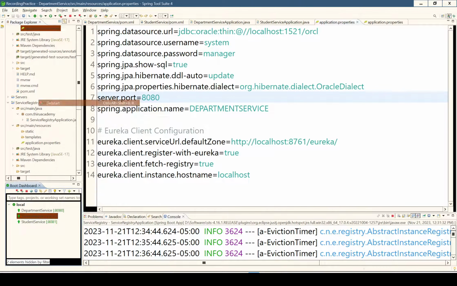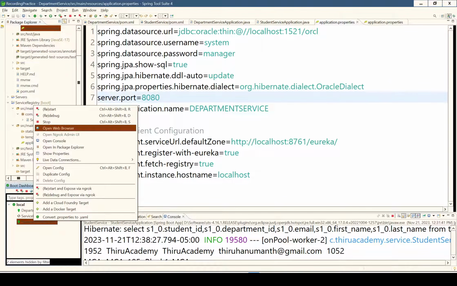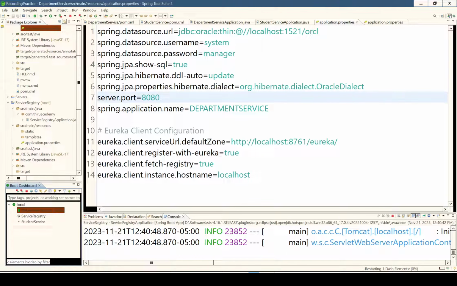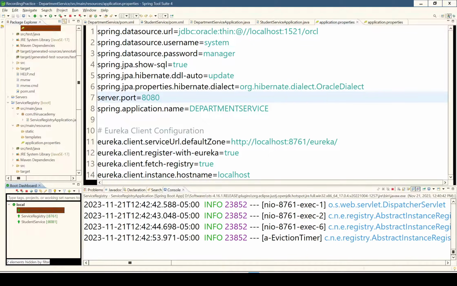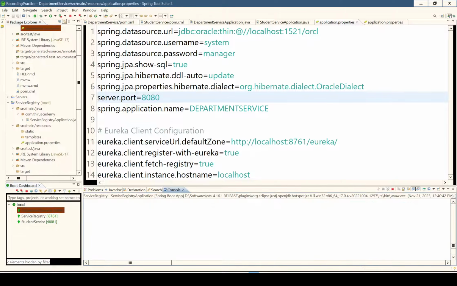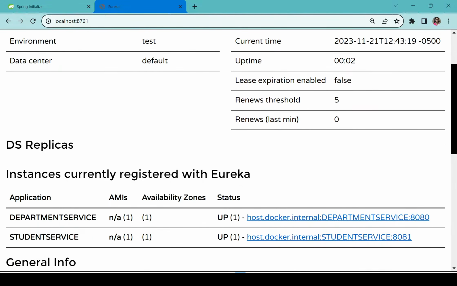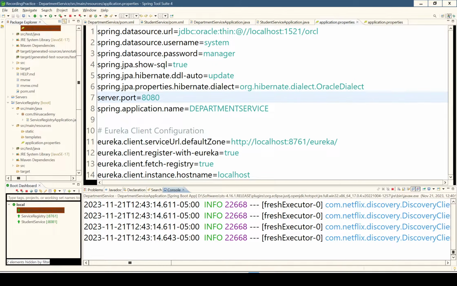Wait, I'm restarting all applications once. We will run with another department ID. We'll see. Yes, all three applications are up and running, and after they are up, we need to check them in the service registry: how many instances are provided, how many applications are up and running, and with what port. See, in the service registry, department service and student service are both up and running, and registered with the service registry.